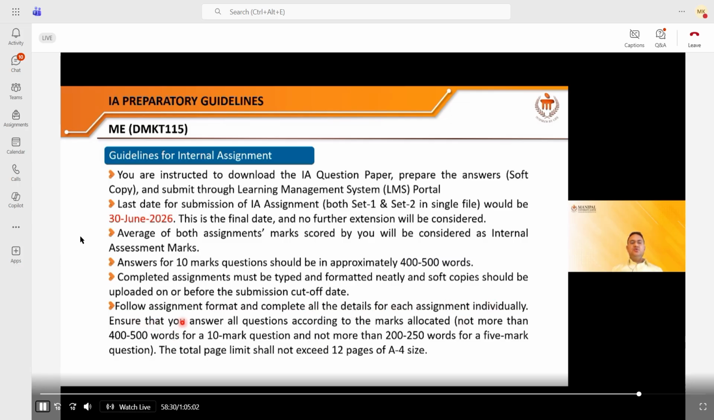Ensure that you answer all questions according to the marks allocated. Not more than 400 to 500 words for the 10 marks question, and not more than 200 to 250 words for the 5 mark questions. However, there is no 5 mark question. There are all 10 marks questions. In some cases, you will see that one question is split into two parts, 5 and 5 each. So accordingly, you can take your decision.